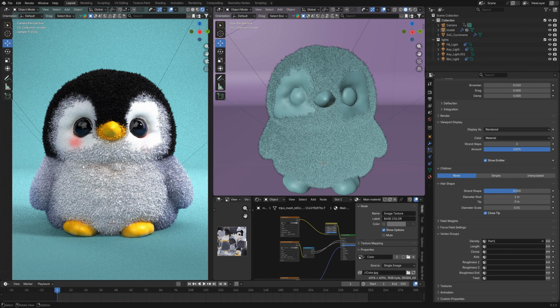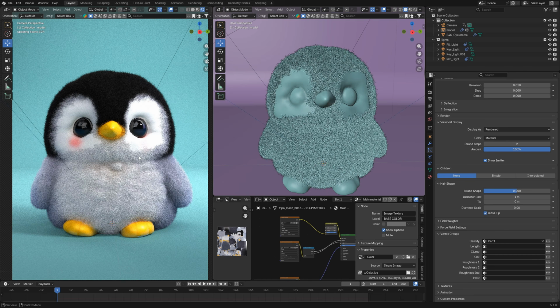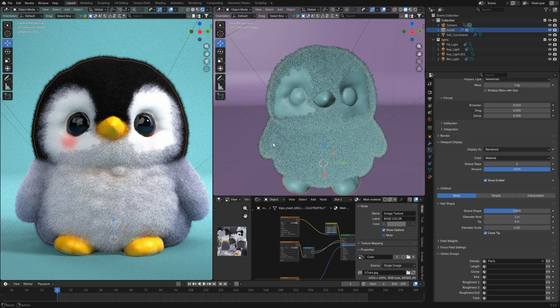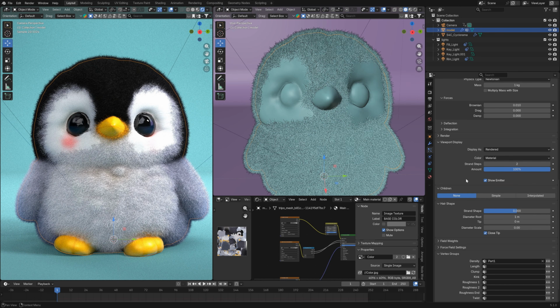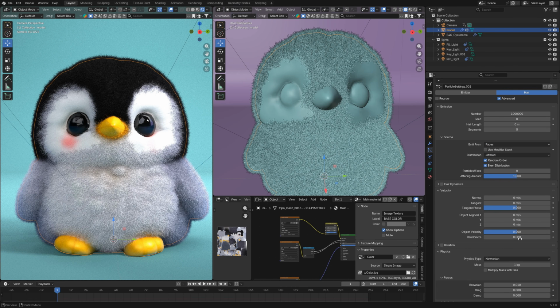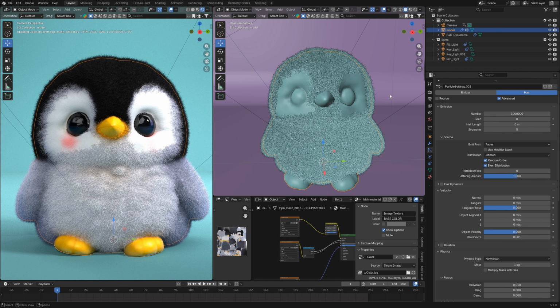You can see that the hair thickness is too large. So we need to reduce it. Go to hair shape. Under diameter scale, set it to 0.01. This depends on your model, but 0.01 works for me. Now we can see very tiny fur details. I am going to change the velocity randomness. I will set it to 0.01. Now we get some subtle random variations.